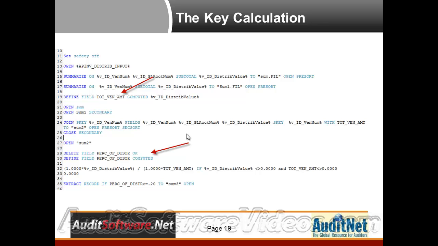So we'll walk this through. I think it'll make a lot more sense when you see it in the script itself. But that's the key calculation: you're calculating a total vendor amount and then aligning that vendor amount back for further analysis purposes.